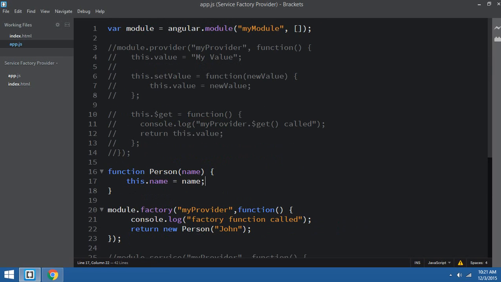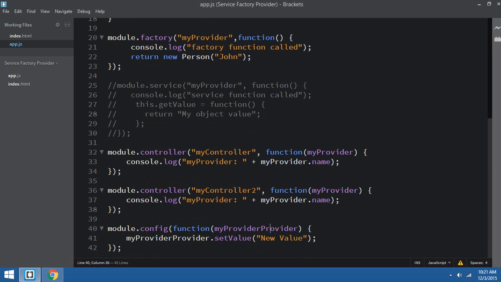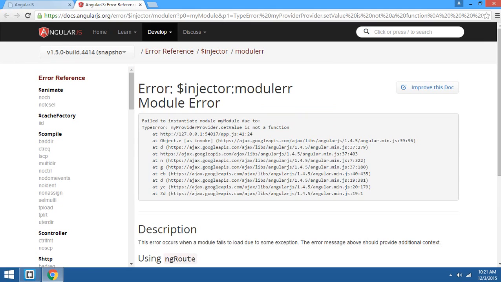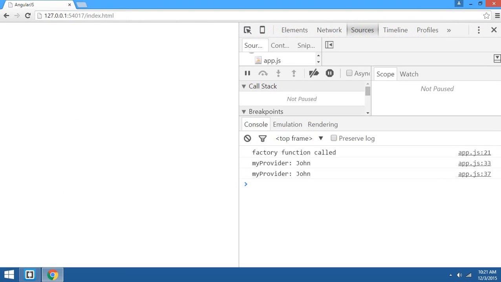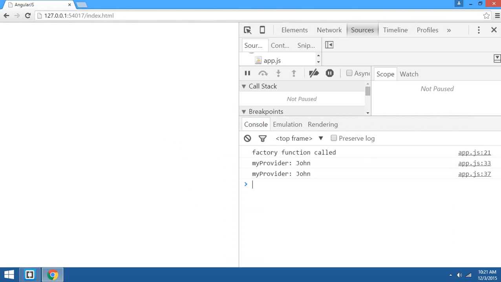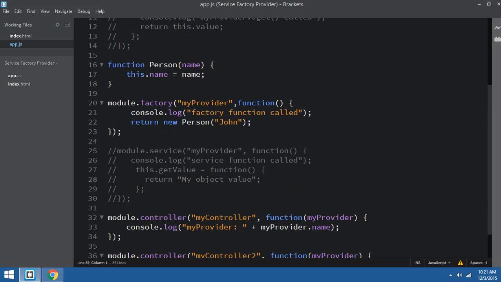Set value is not a function, right? I forgot to get rid of the configuration code because we're no longer using that provider in that example. We're using the factory. All right, so I removed that. It's running again. You can see it displays the name John.